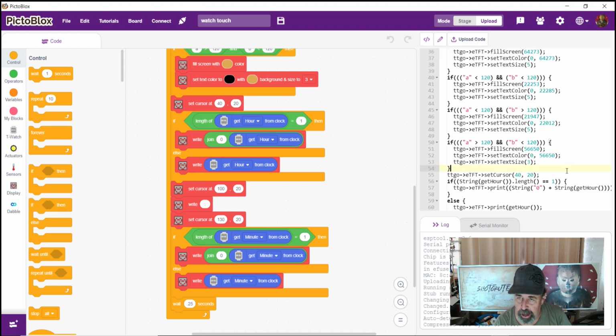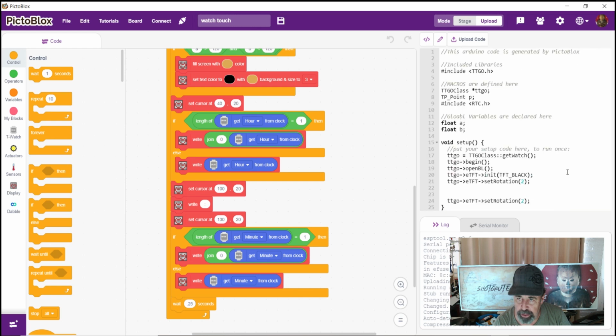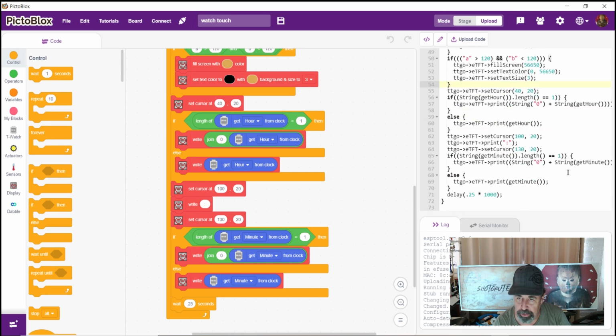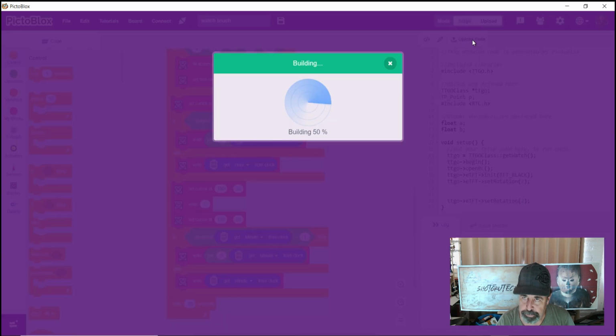And of course you can see all this lovely code over here, but that's the beauty of PictoBlox, is we don't have to do all that beautiful code over there. And oh, the last thing, I'm waiting a quarter of a second in between so that the screen will be more reactive. It's going to be redrawing the screen a lot though, so it might look like it's flickering. Let's see what happens.